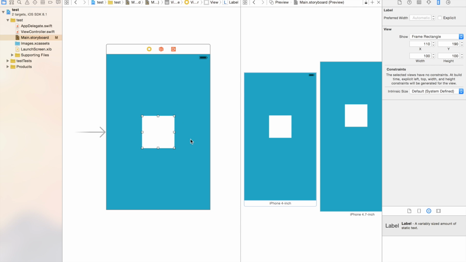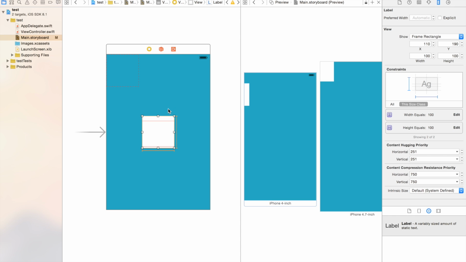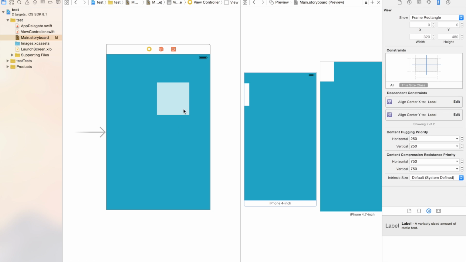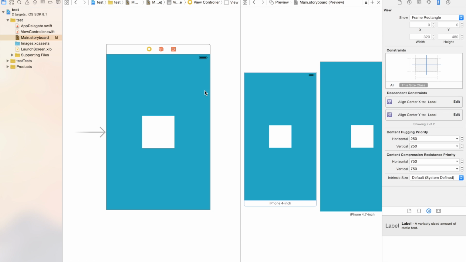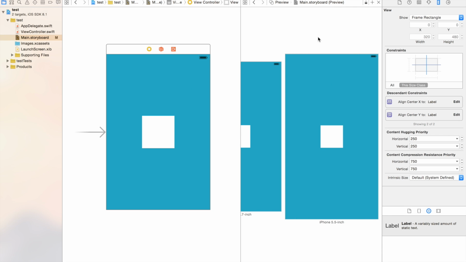screen resolutions. So what we're going to do here is go to the pin here. We're going to add a width and a height. And we're going to add that constraint. Then we're going to hold Control and drag out. And we're going to hold Shift here and select center horizontally, center vertically. Sorry about that. I'm using a pen here, so stay with me. All right, so great. Our box is in the center.